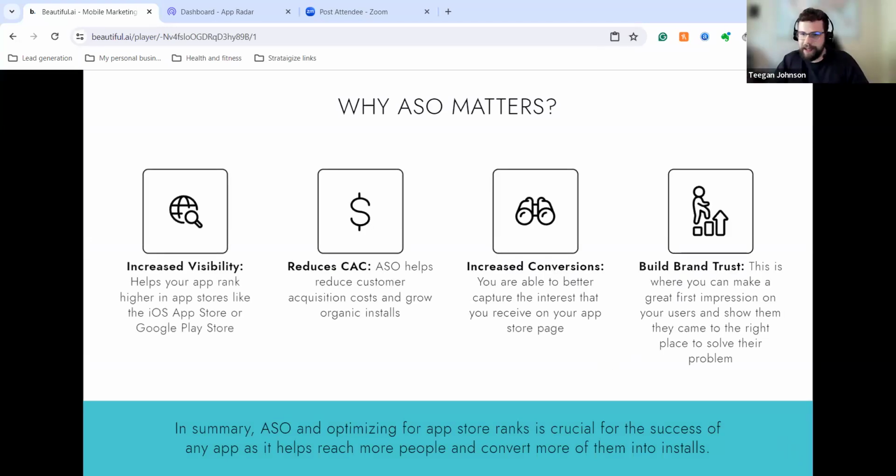So why does ASO matter, and why should it be part of your app growth strategy? First, it helps give you visibility. It tells the world about your app. It helps people find your app when they're searching for related terms in the App Store. It reduces customer acquisition cost. App Store optimization is really the only channel that gives you free users. Everywhere else, you're going to be paying $5 plus for a single user of your app. If you're able to optimize the App Store correctly, it can really reduce your overall customer acquisition costs and grow your organic traffic over time.